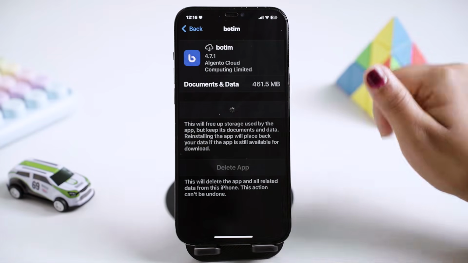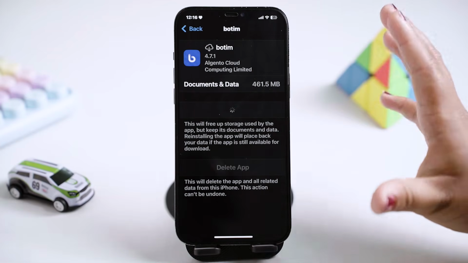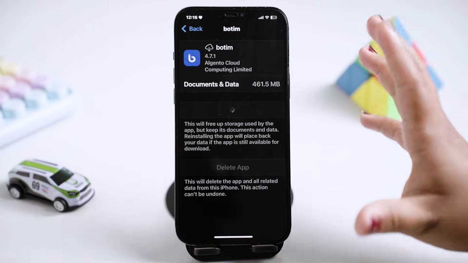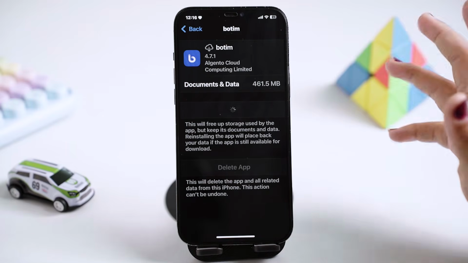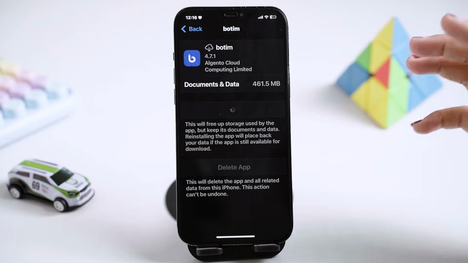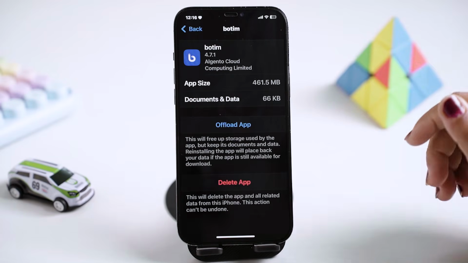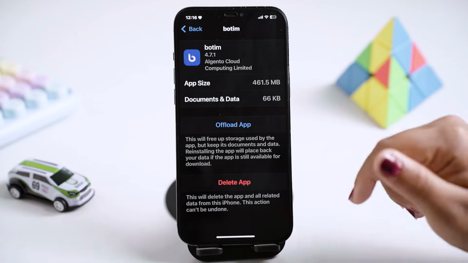Tap on reinstall app, and within a few minutes your application will be reinstalled, and like that all of the cache will be cleared off this application, and like that if there were any kind of bugs, they will all be fixed. So after doing this, I'm pretty sure that your Botim call will be connecting, but if it's still not doing that, then the final thing that you can do is try to update your application.